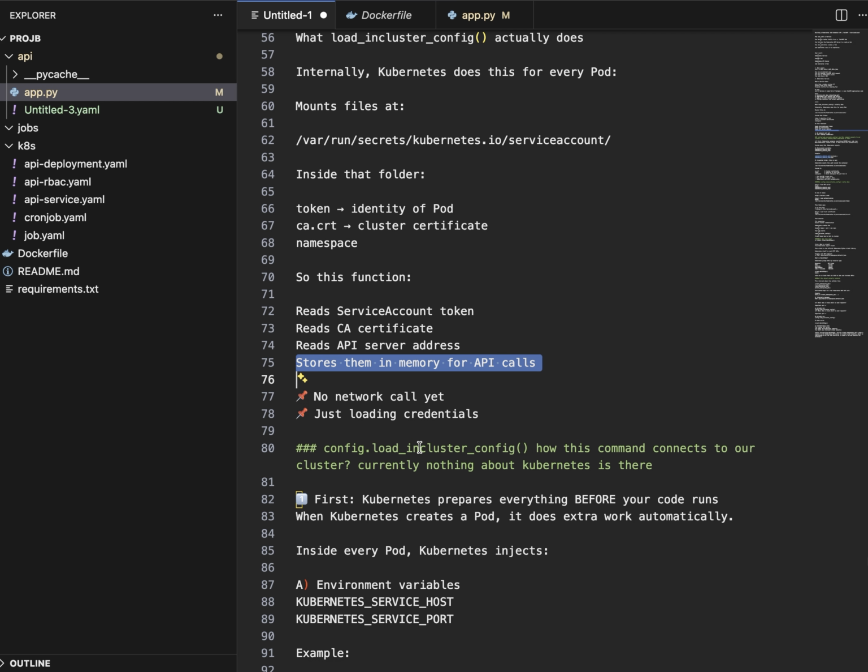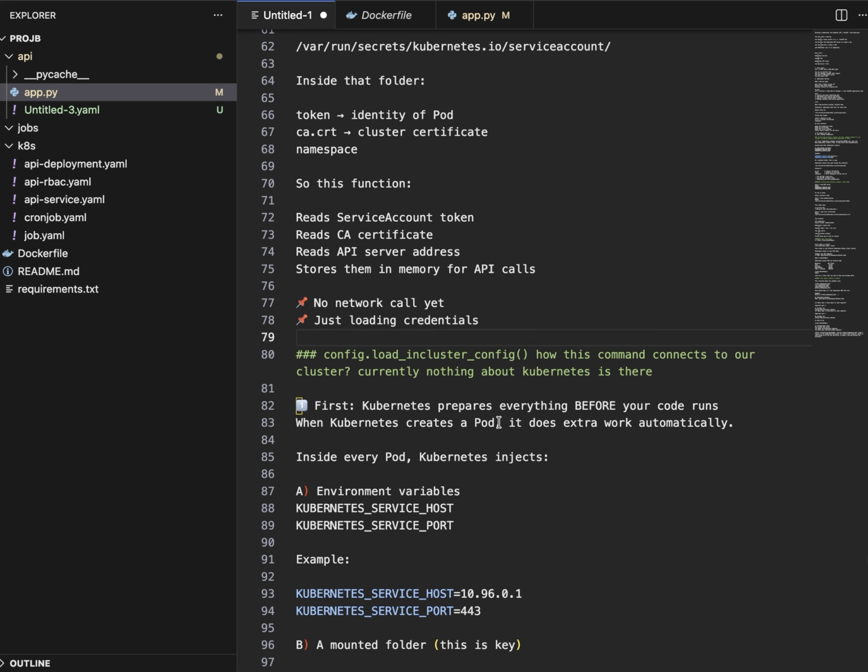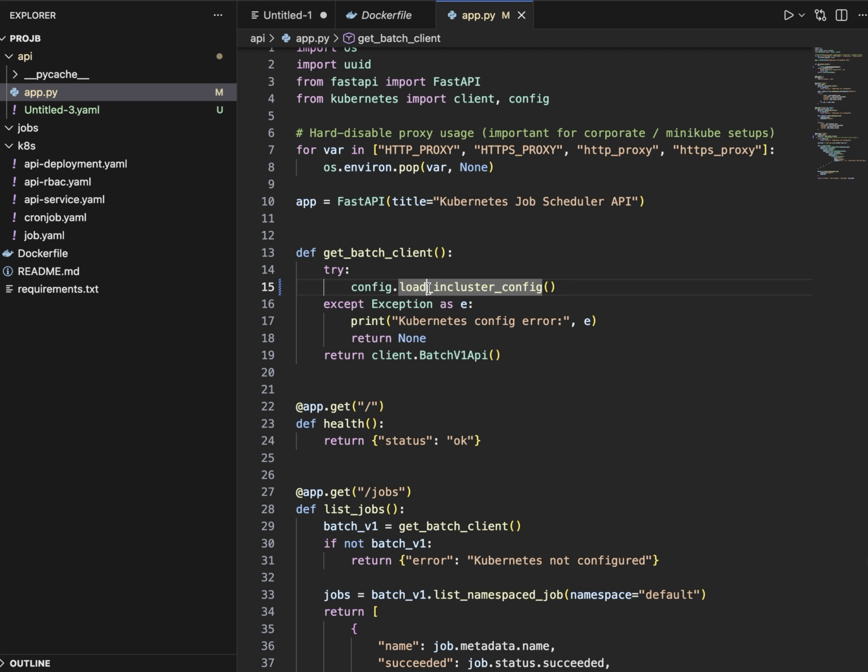And this function only runs inside Kubernetes. If we run it outside the cluster, it fails, because that folder doesn't exist and no service account is mounted. So one question I had, and you might also be having, is how does this config.load_incluster_config function work, and how does it connect to our cluster?